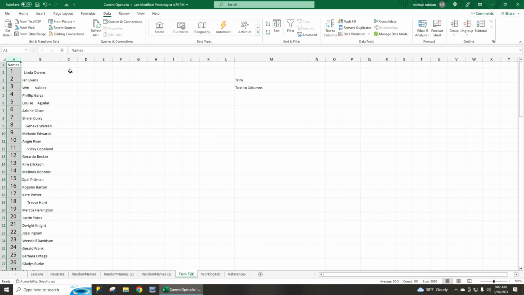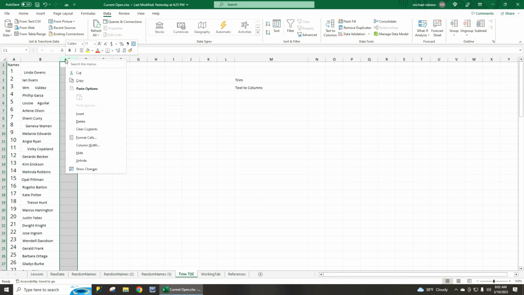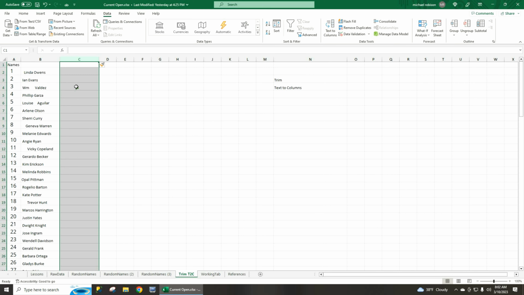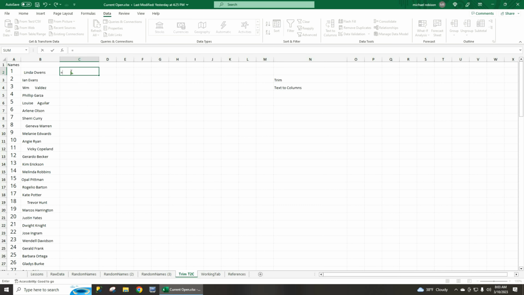Now, if you're working with a data set that maybe has other information here, names, addresses, phone numbers, you don't want to overwrite that. So just click on the column that you want to put it in, right click, go down and hit insert, and it'll give you an extra column. Make sure to clean that up later if you're importing that data into something else. So here we're going to hit equals, we're going to hit trim, and then it's asking us which text cell do we want. We click on Linda, we close it, and we hit enter.